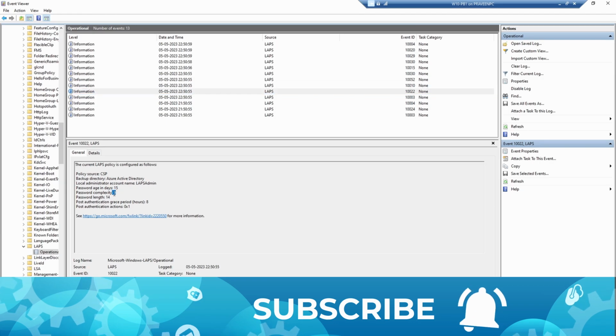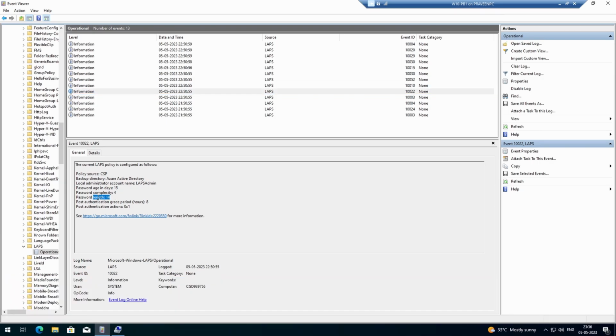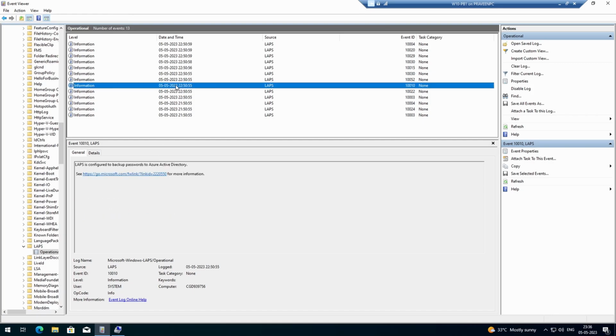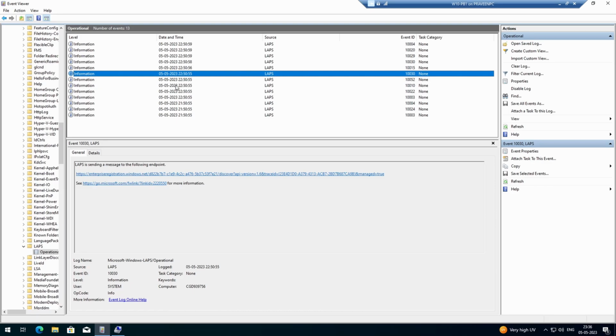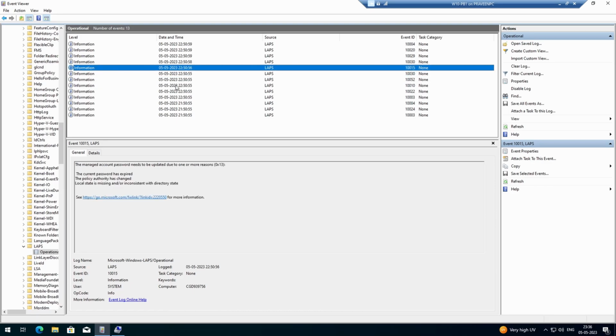Now we can see that the endpoint is displaying many events. Everything looks to be very good. All informational, there's no error. So which means it gets all the policy, whatever we set. And also it created the password, rotated the password based on the new policy that we created and backed it up to the Azure Active Directory as we set in the policy.